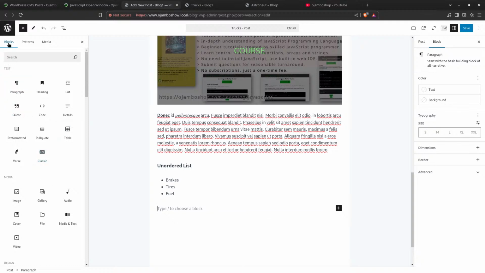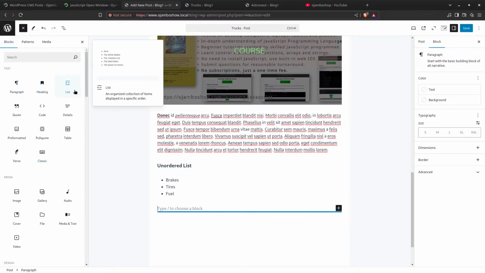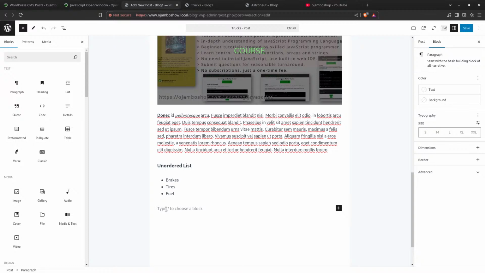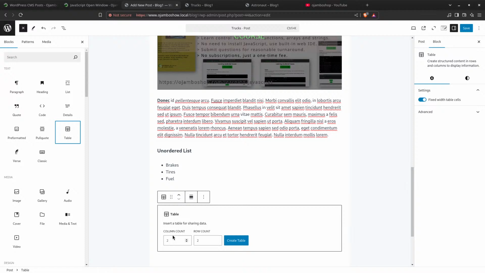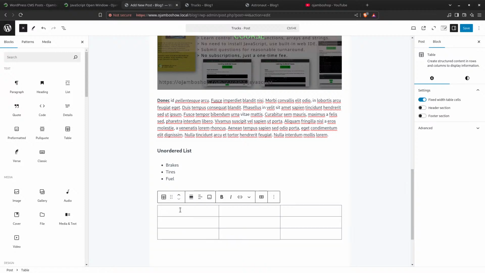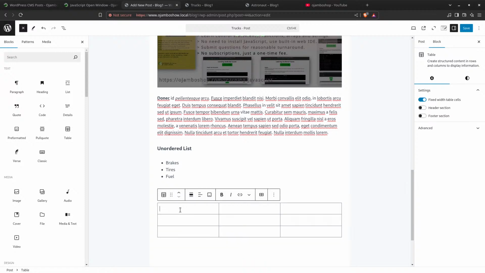And there's different things you can do as well under the blocks. You see there's paragraph, headings. You can use quotes, pre-formatted text, tables. Here, let's add a table. Some table. Sorry for the spelling. So we click table here, and you see it asks how many. Let's make it 3 columns, and let's make it 3 rows. So here we go.